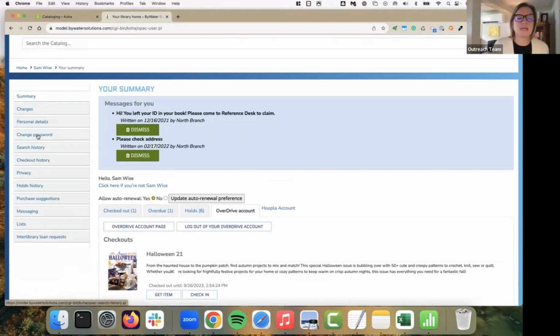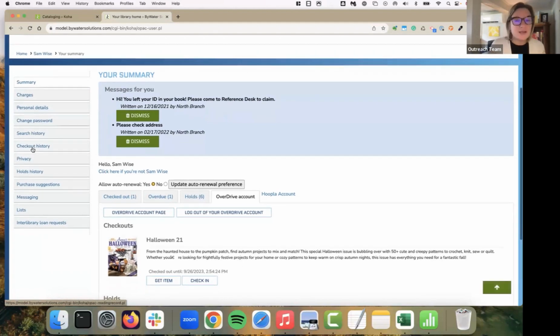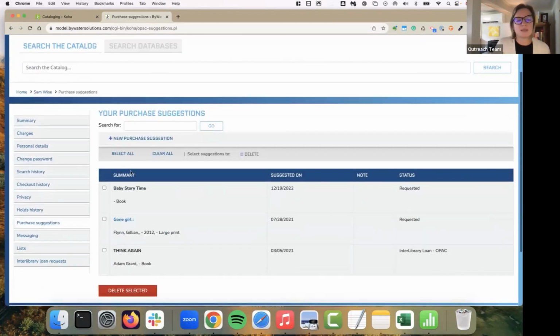Over on the left-hand side, you'll have the ability to see any account fines and fees they have, if they would like to change their password, search history and checkout history if they've opted into the privacy, as well as holds history. Your patrons, if you want them to, can place purchase suggestions, which is going to go right over to the Koha staff interface for your staff to be able to manage and accept or reject those purchase suggestions, which leads you right into the acquisition module.